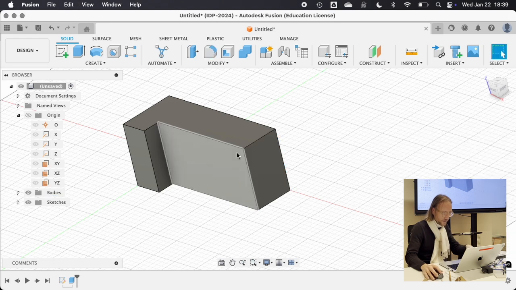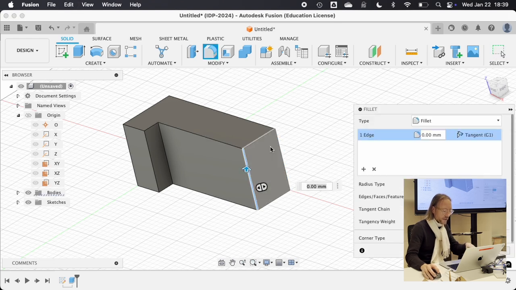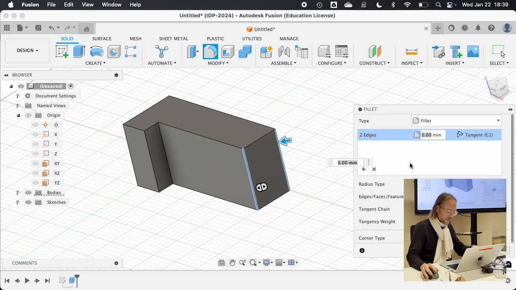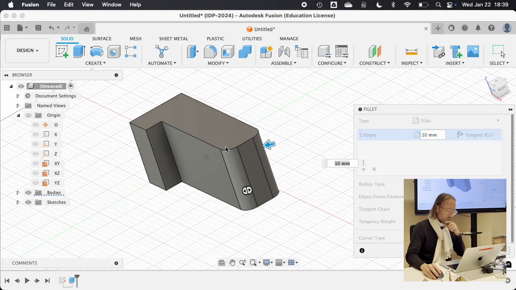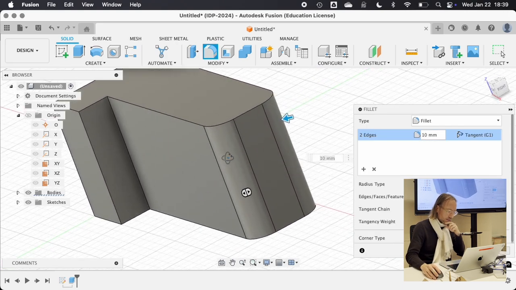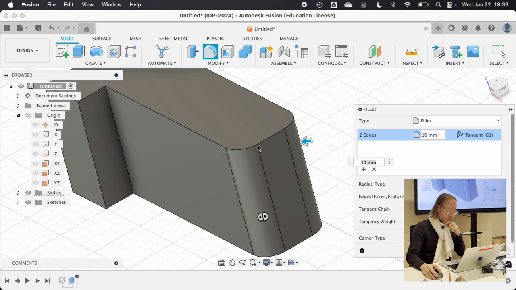So I'll select the edges that I want to round, and then I can type in the diameter. No, sorry, the radius of that round. Let's just put in something to see what happens. So now I put in 10 millimeters, and you can see that there's a round fillet that's modifying that edge, and the radius of that curve is 10 millimeters.